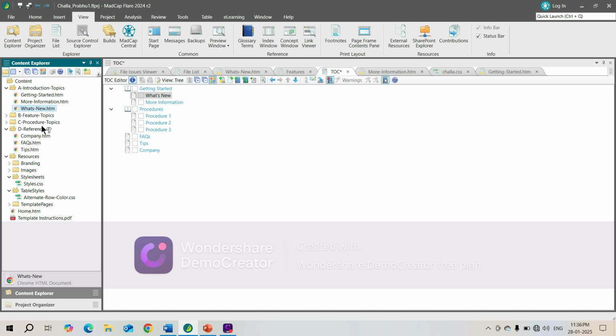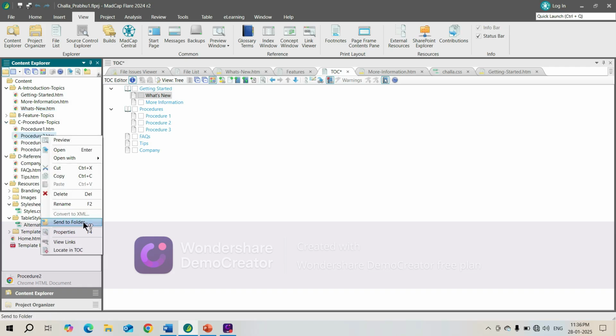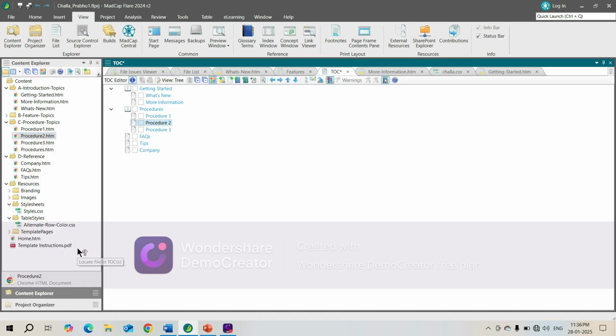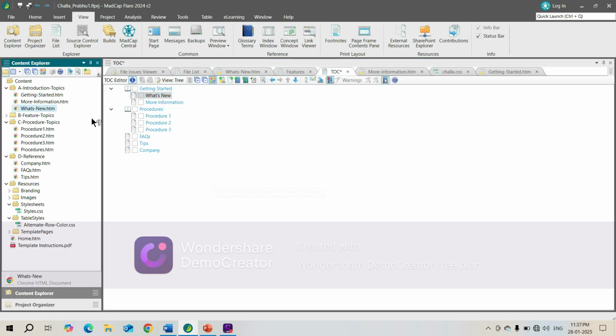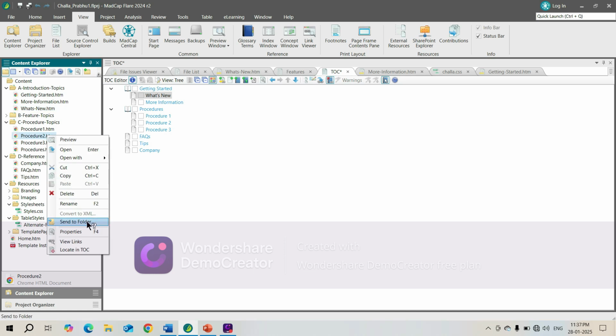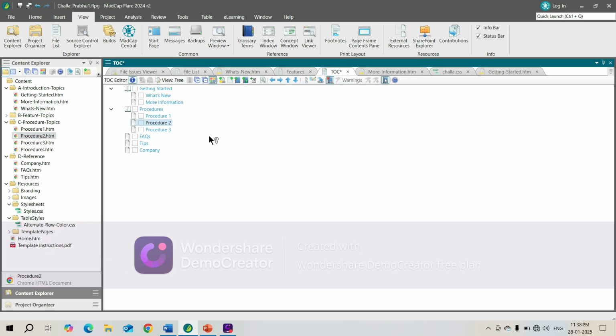Similarly, if you go to some projects here and ask where it is in the TOC, it is going to show you where it is. So this way you can navigate to the list of files. As I told you, if I come here and click on What's New and tell it to show where this file is in the Explorer, it is going to show me in the Content Explorer where this file is. Similarly, when I come to the Content Explorer and tell it to show me where this file is in the TOC, it is going to list it.